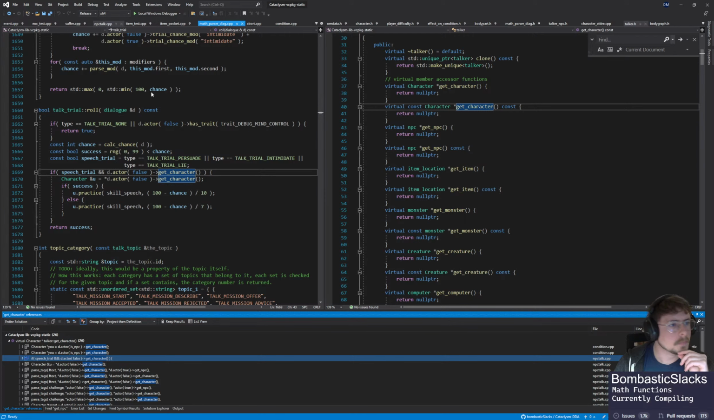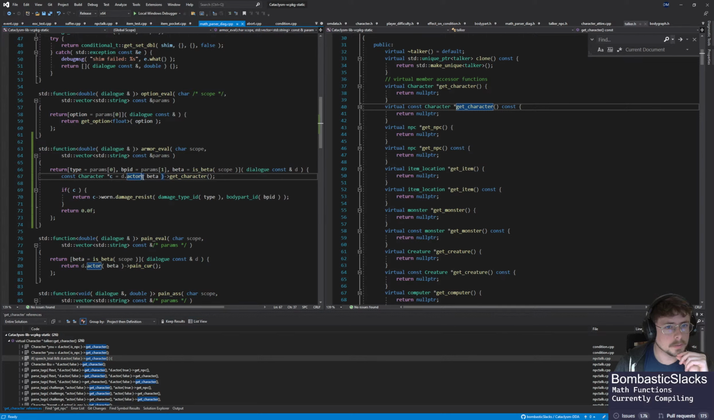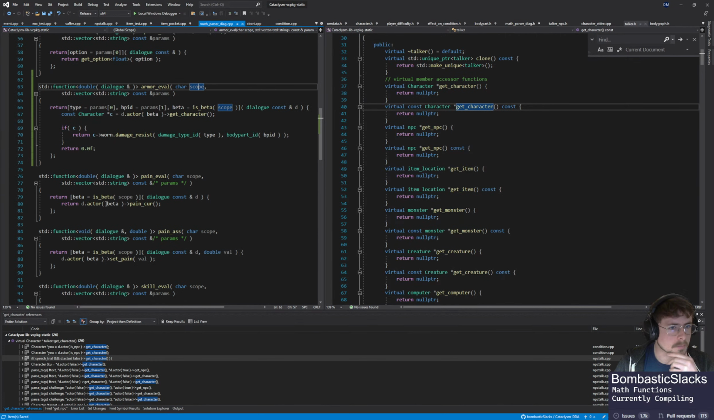Oh, that is what this does. The D dot actor and then beta, and so the scope that's getting passed in is to figure out if it's referring to the beta or the alpha actor, and so that shouldn't be the problem. Similar stuff's happening for Pain Eval down here, where it sets the beta. I think the issue is there's just no alpha talker for these, but I think the player always is that.